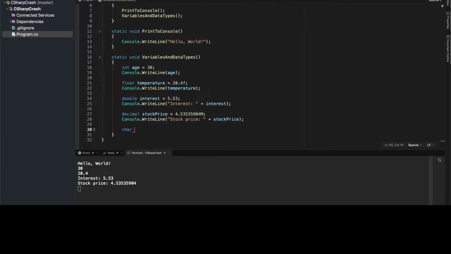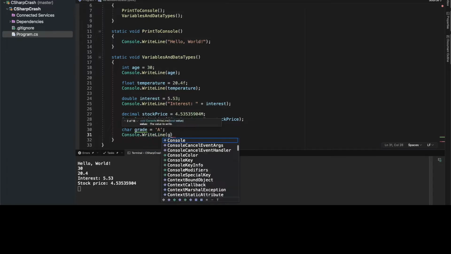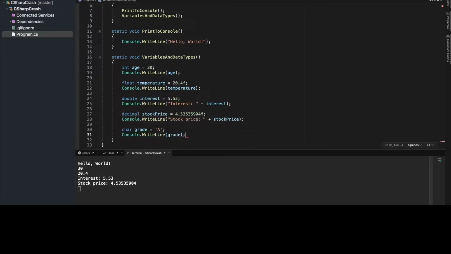So I guess we can assign a letter grade as if we're back in school. So we'll say char grade, and let's just say that we were good students, so you got an A. As you see here, we defined just a single character, so I can output this. I'm just going to do a simple output here of Console.WriteLine, and let's just say grade. So let's run this in our console, let's see what we get, and as you can see, we're good students because we got the letter A.